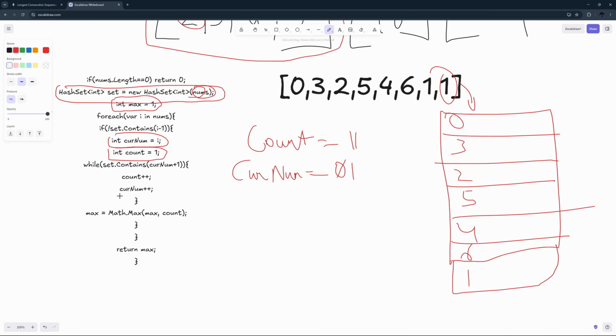Now again the same loop continues. Current number 1 plus 1 is 2. Is it there in this set? Yes, 2 is there. So we increase the count by 1 more and change the current number to 2. Then 2 plus 1 is 3, which is there in the set, so again we increase the count. Again 3 plus 1 is 4, which is there in this set. Again increase the count and move the current number to 4.